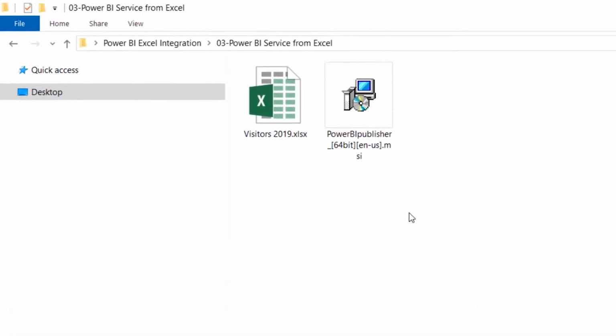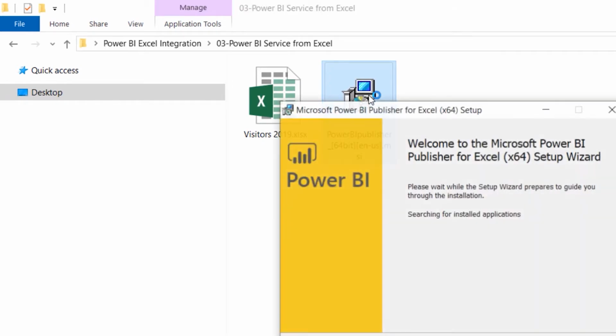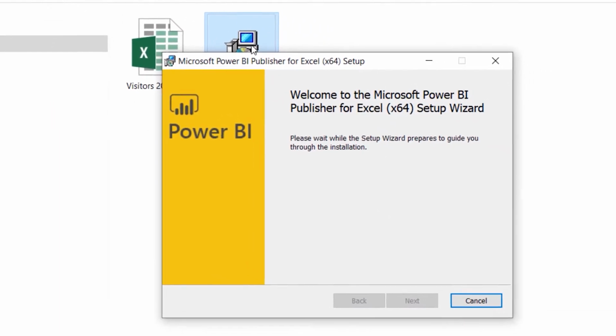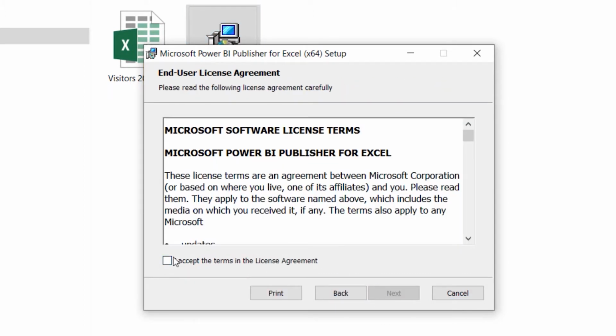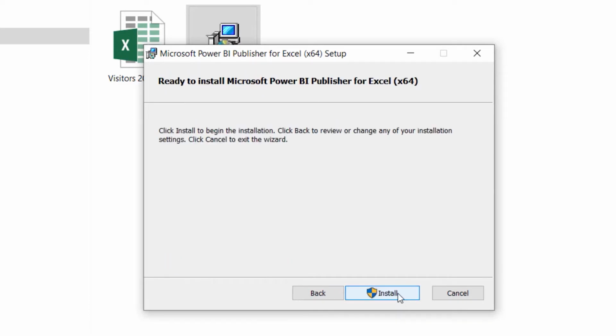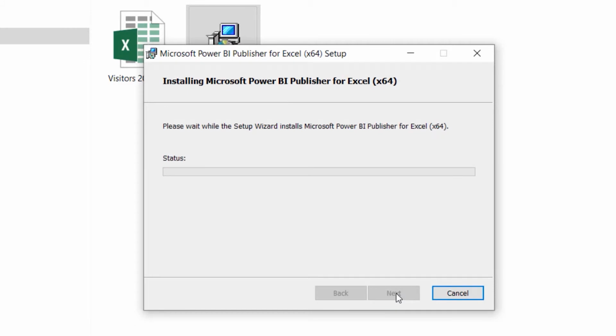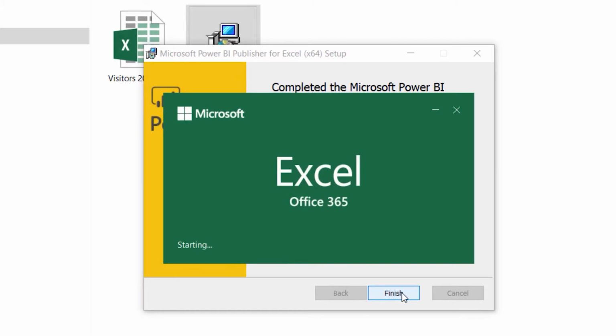Then we double-click the installer. And of course, at this point, if you are running Excel, you'll need to quit Microsoft Excel and then just go through the install wizard. Accept the license terms and install. When the installation is finished, you've got the useful option to launch Excel and click on the Finish button.